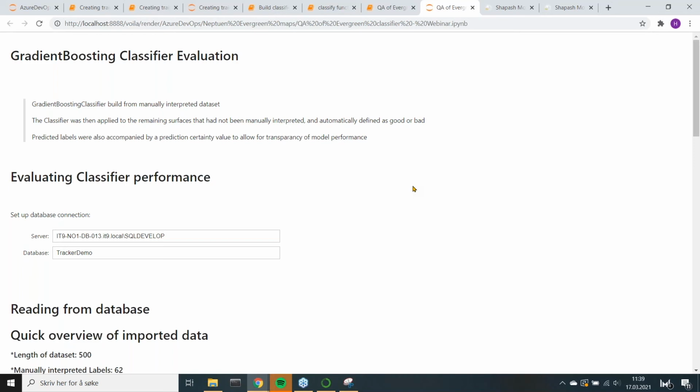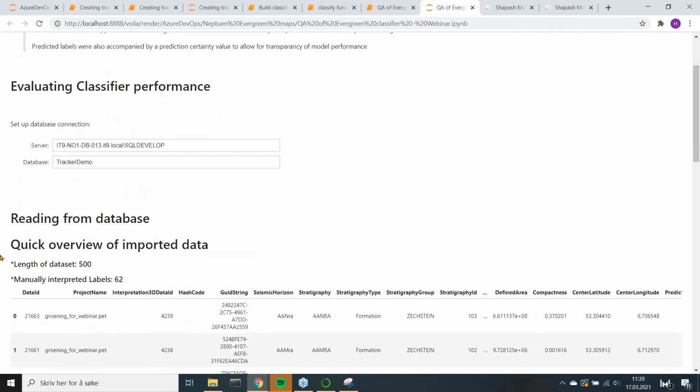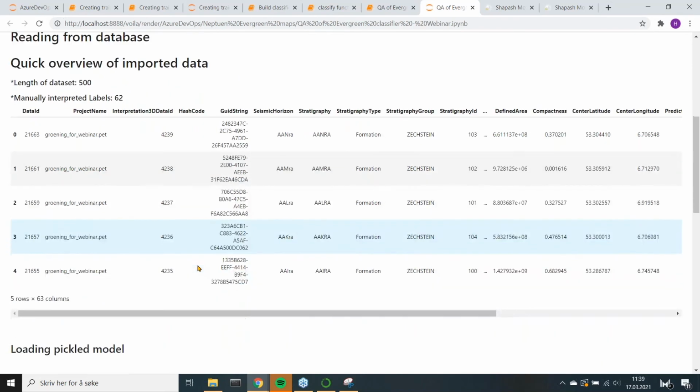So I'll just do this very quickly because I see we're running out of time here. But if we want to evaluate this gradient boosting classifier that we built, I'll just connect to my database again and retrieve some data. You can see in this example that I have 500 points in my data set, and I've manually interpreted 62 points. So it might not be the best representation of this data set. I should probably have interpreted more, but still, it's an example.